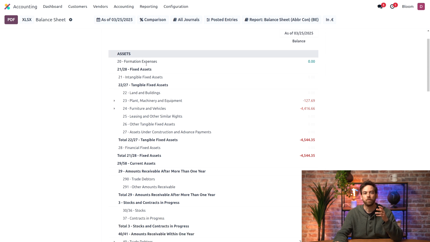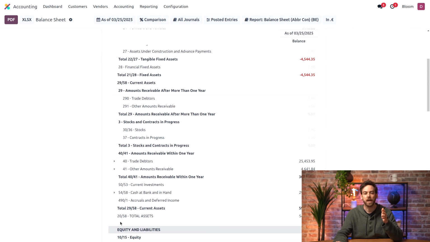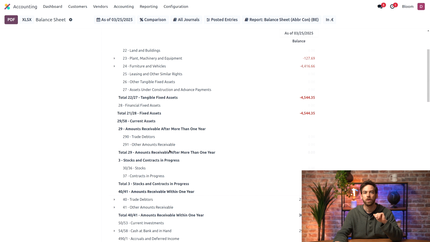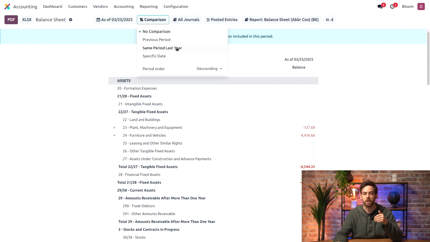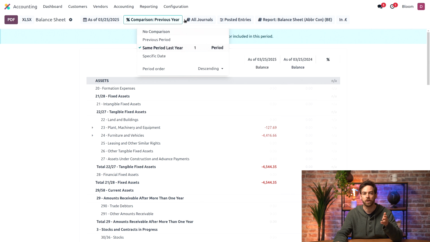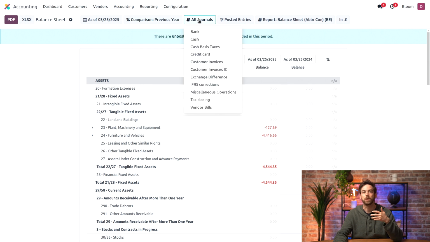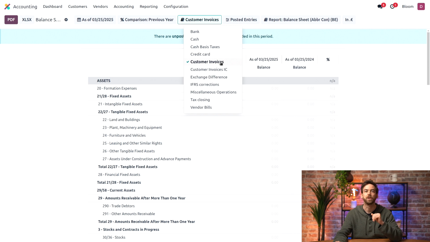And from here, we have an overview of all of our assets and our liability and equity. We can change the date here, for example, if we wanted the end of the year or of the previous year. We can also compare it to previous periods, such as the same period last year. And we can choose if we want to limit it to only specific journals, like our customer invoices, for example.